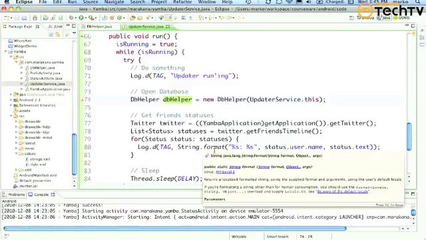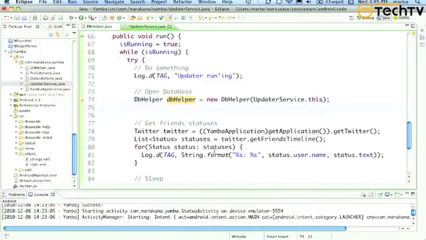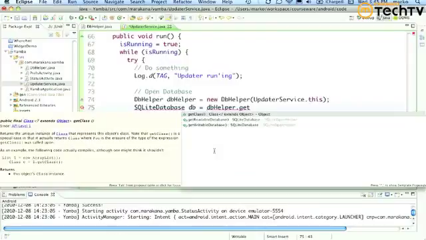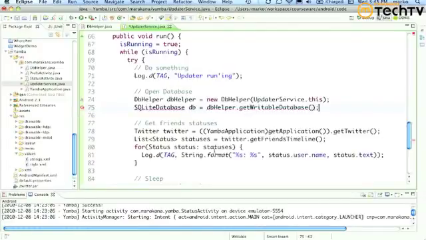Okay. So now that we have that, once you have the DB helper, you can actually get a database. So it looks like this: SQLite database DB, and you just say DB helper, and then you either do get readable or get writable database. Okay. So which one do you think we're gonna need? Yeah, because in this case we're doing an insert, right? So we're gonna get a writable database, organize imports to get that.